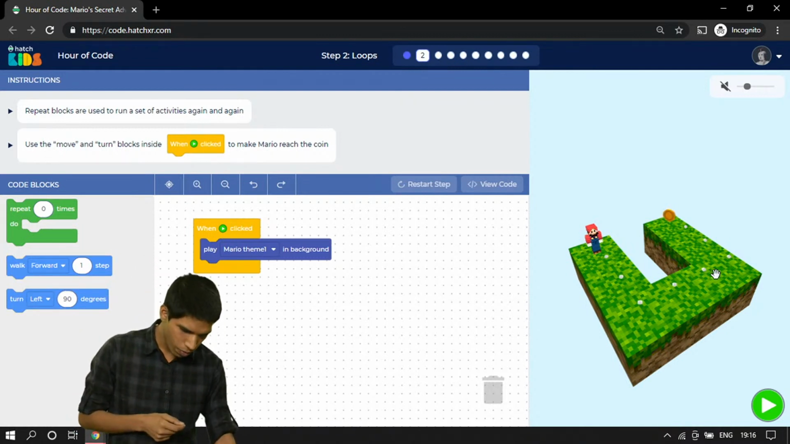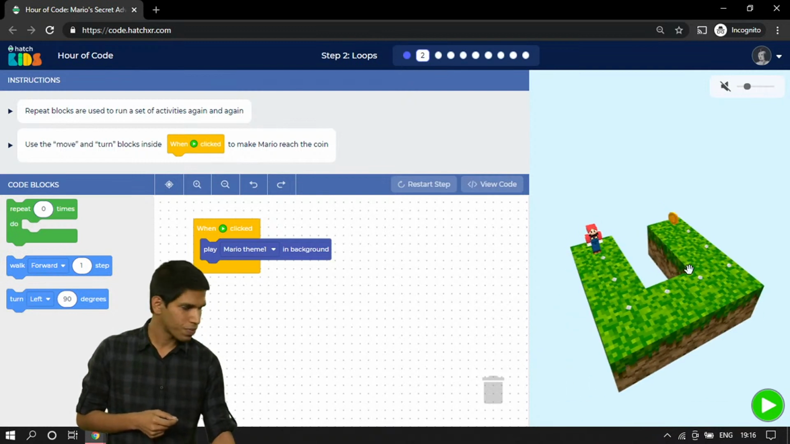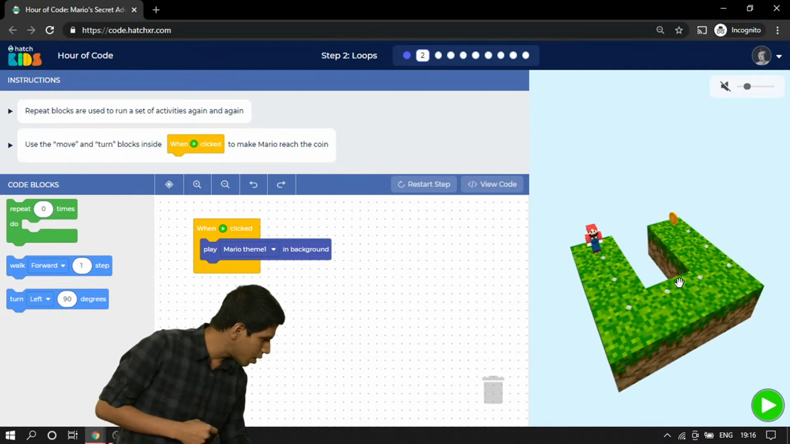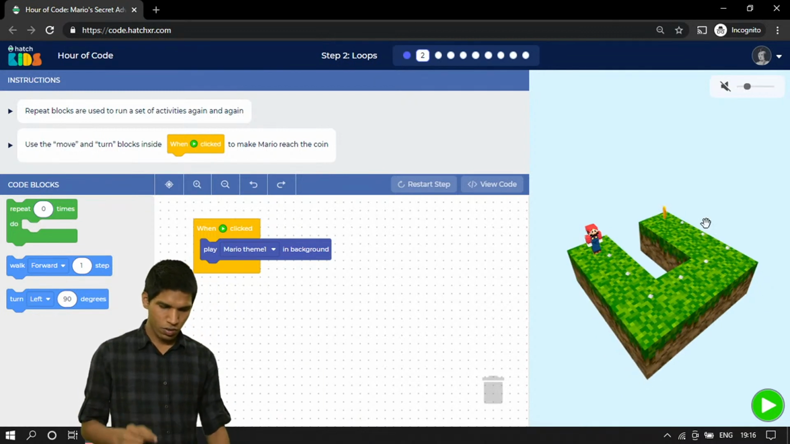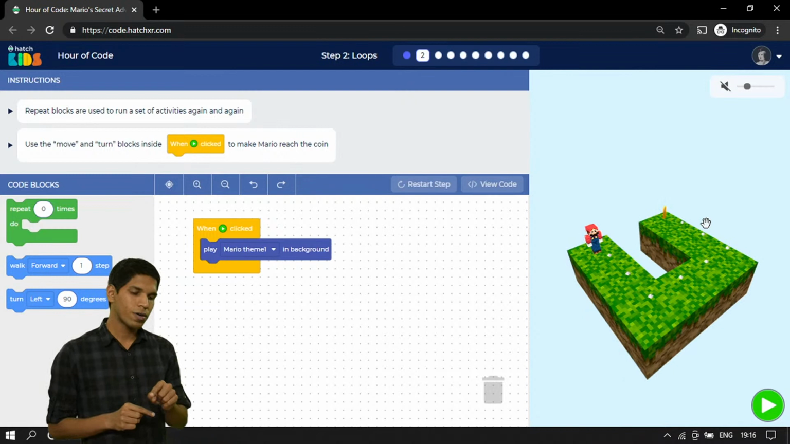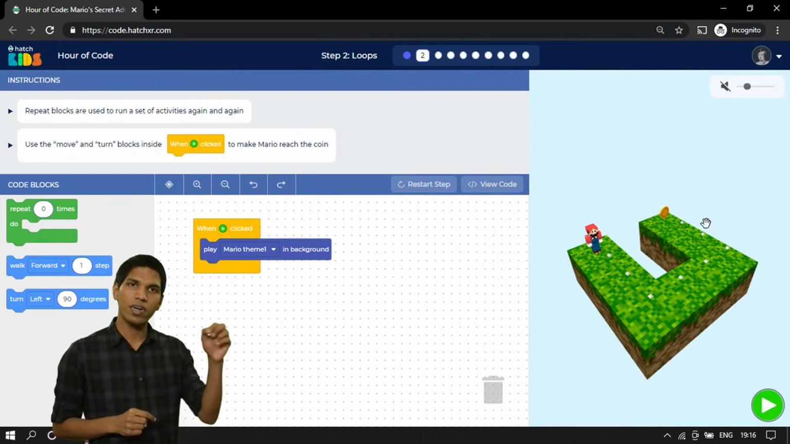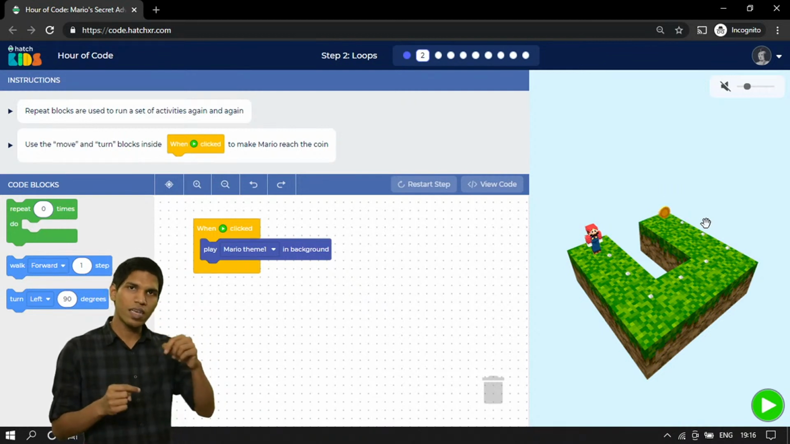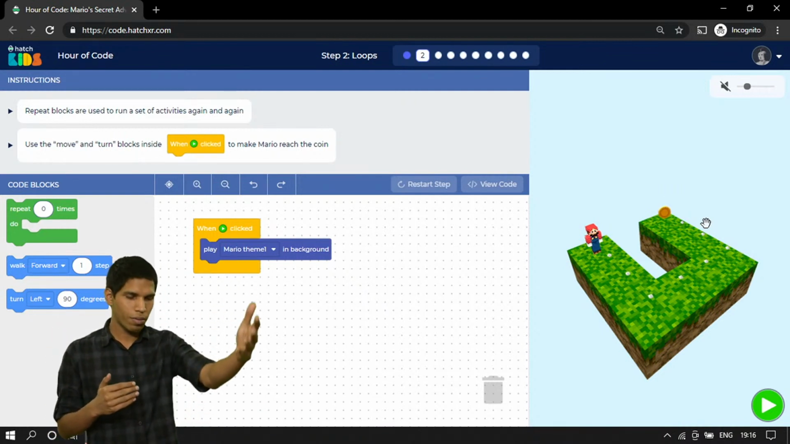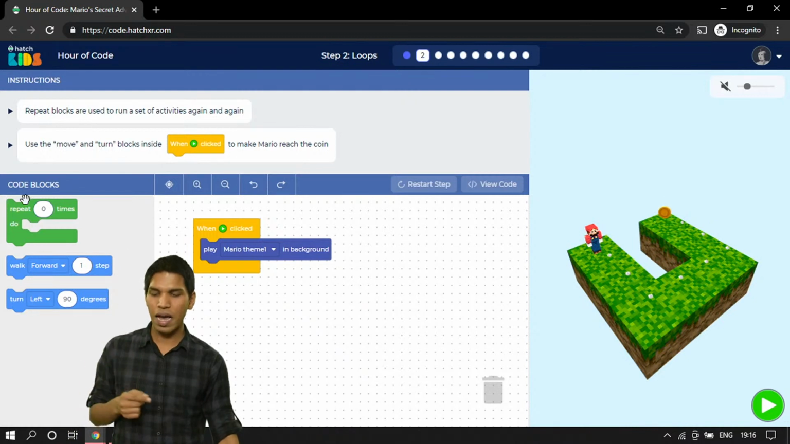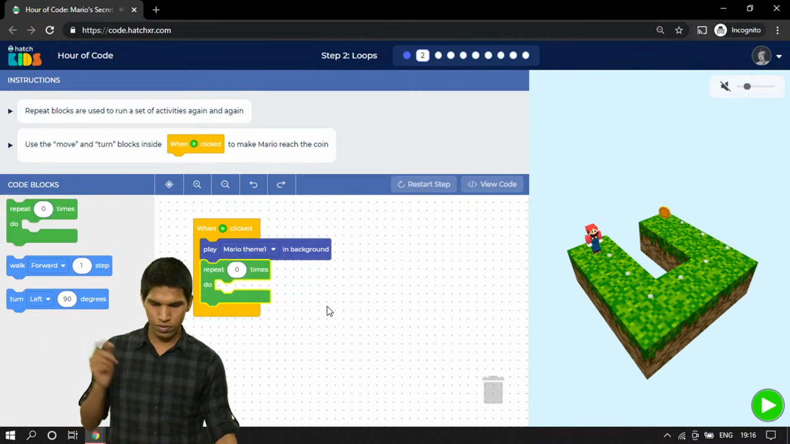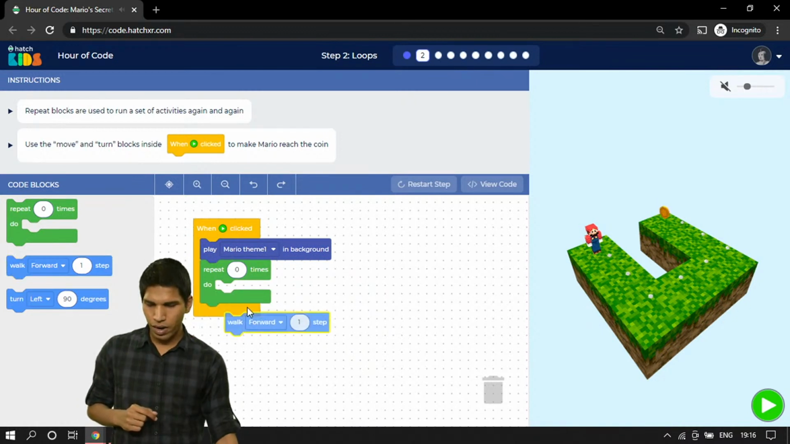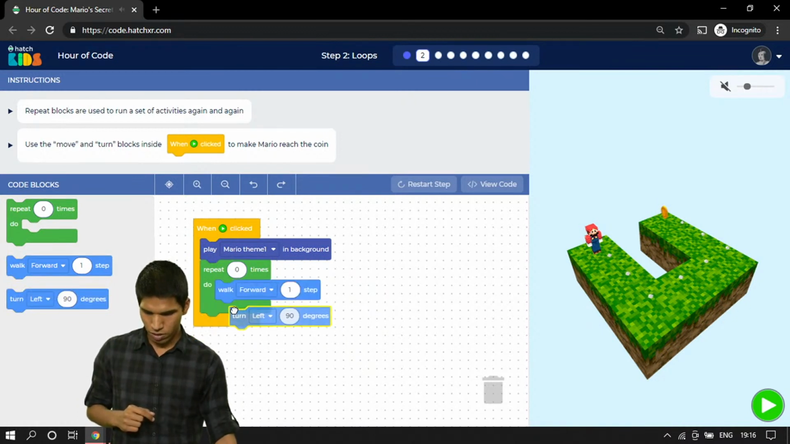You see, from the scene, I can see that I have to make my Mario character move and then turn, then move and then turn and then move again. So it's the same activity of moving and turning multiple times. So I'm going to put that inside my repeat block. Let's see. I put that here, and I say move forward and turn left.